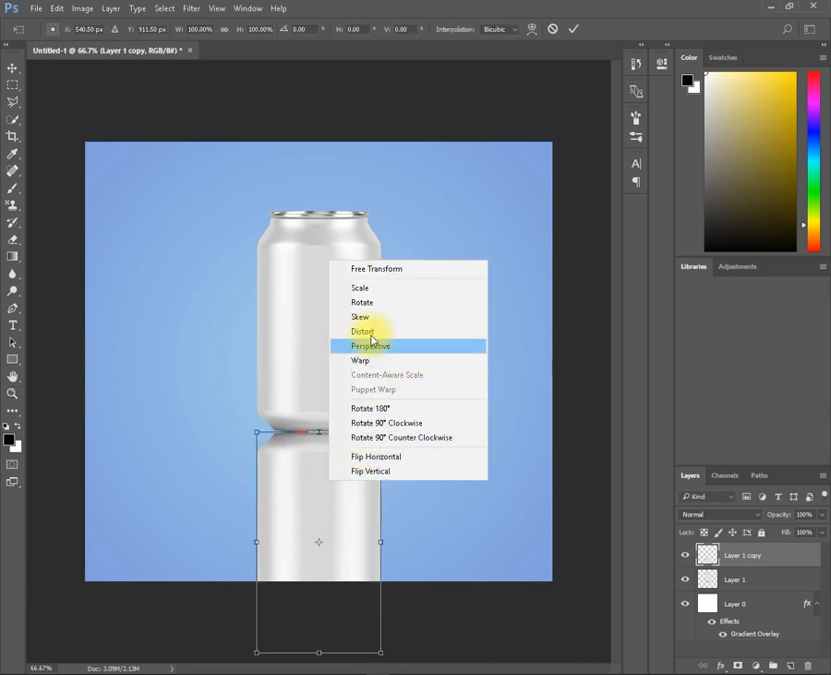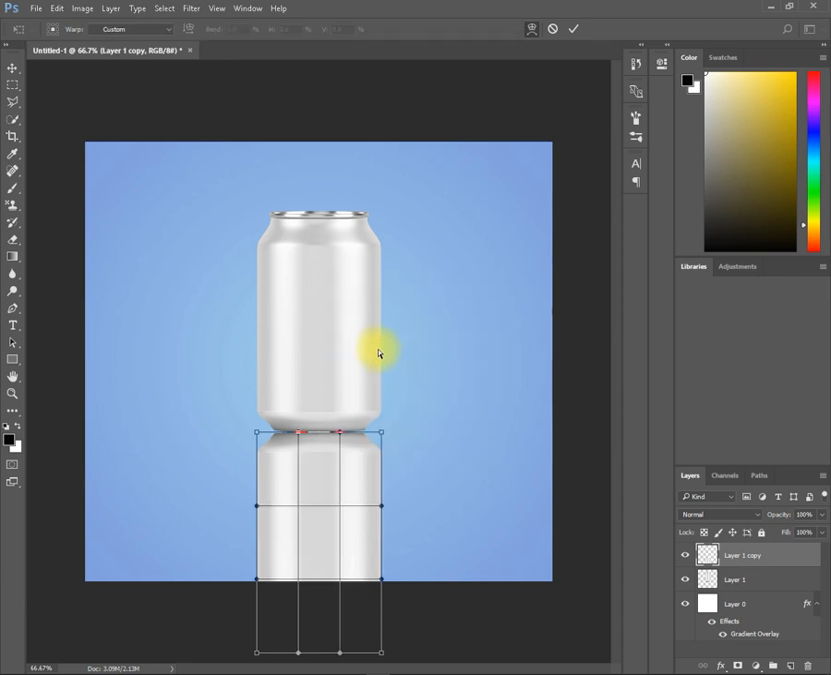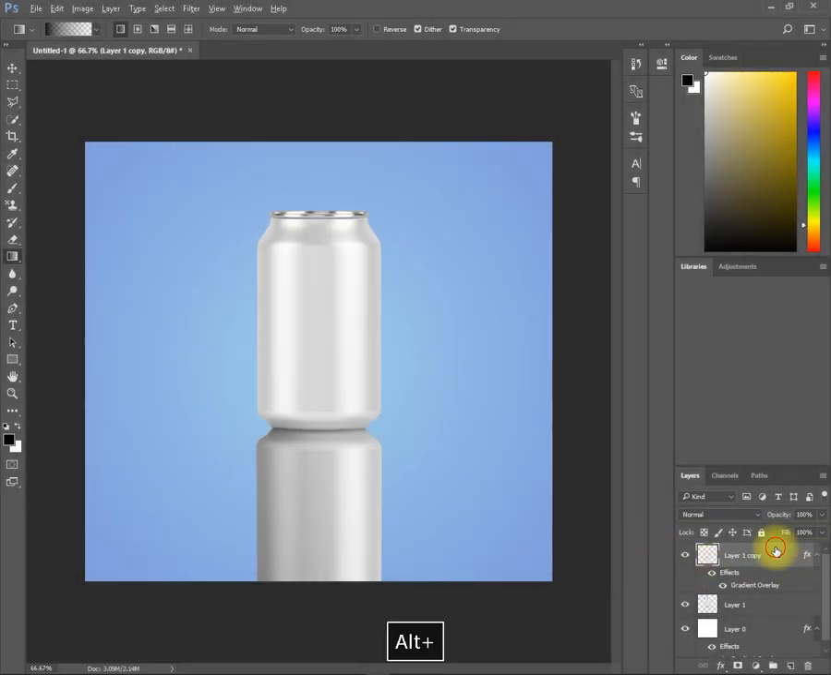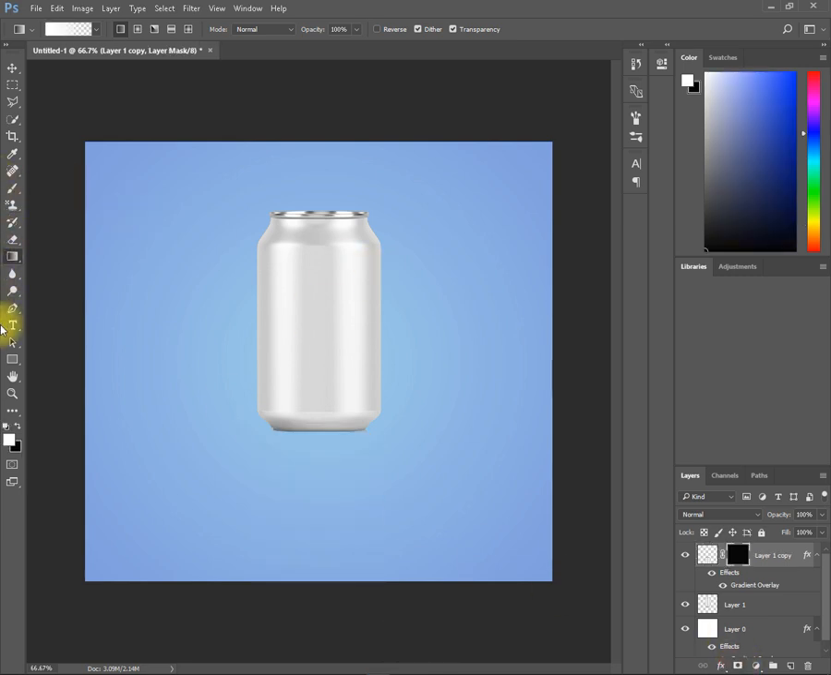Now again right-click on it and select Warp. Now mask the layer with holding Alt. Now select Brush tool and make sure foreground color is white.